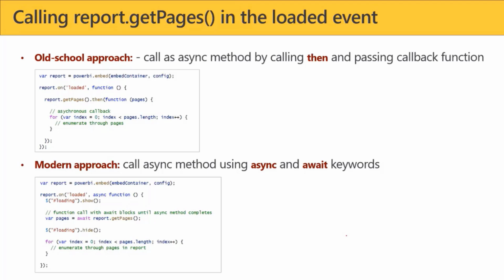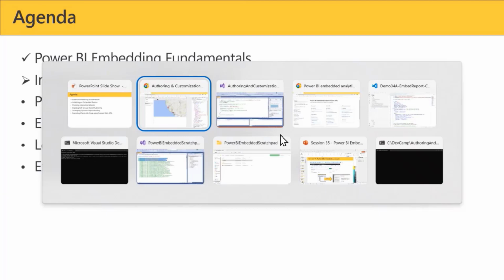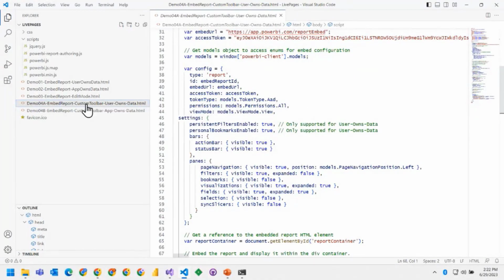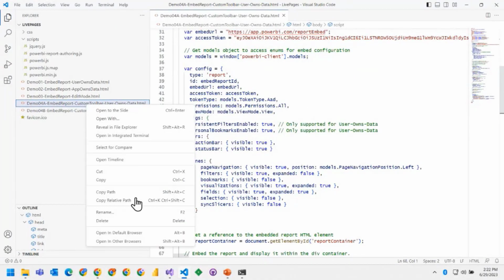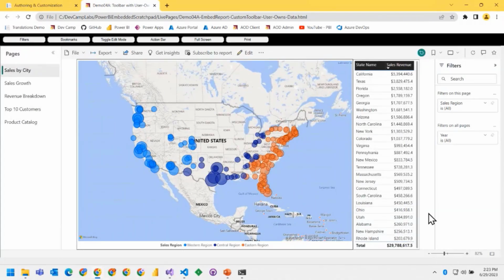Okay, moving on. The next thing we're going to talk about is initializing an embedded session. As an example, let's say that we go back here, and I want to go back to where we have this code, and here's some user owns data. Let's go ahead and open this thing up, and we can talk through embedding. Just to give you a sample of this, if you look down here, there's one thing I'm trying to call out at the bottom.